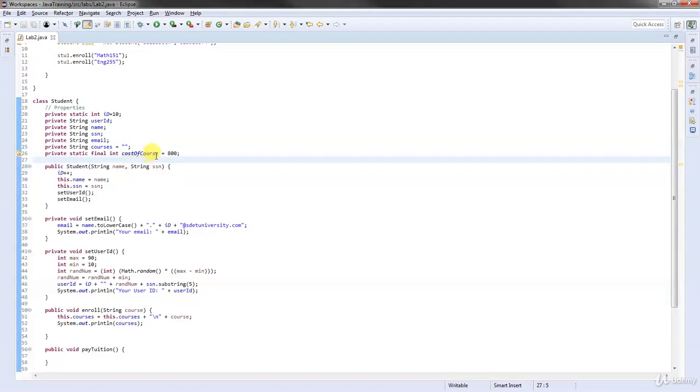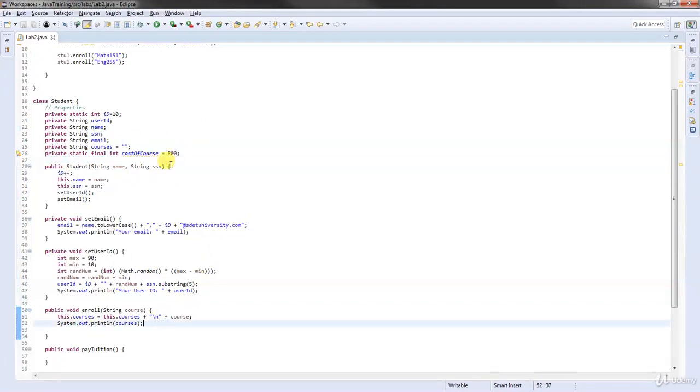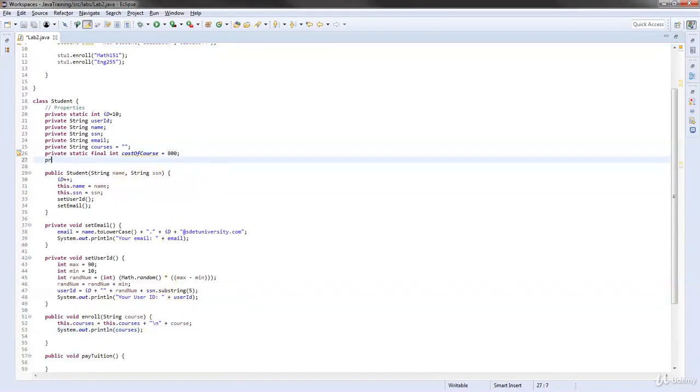We could also have an interface with this if we wanted to, but for now, let's just keep on rolling with this. We have cost of course is 800, and so when they enroll, if we want to have the balance, we should also have a private int balance, right? So every time they enroll, the balance equals balance plus cost of course, and we should initialize our balance to 0.